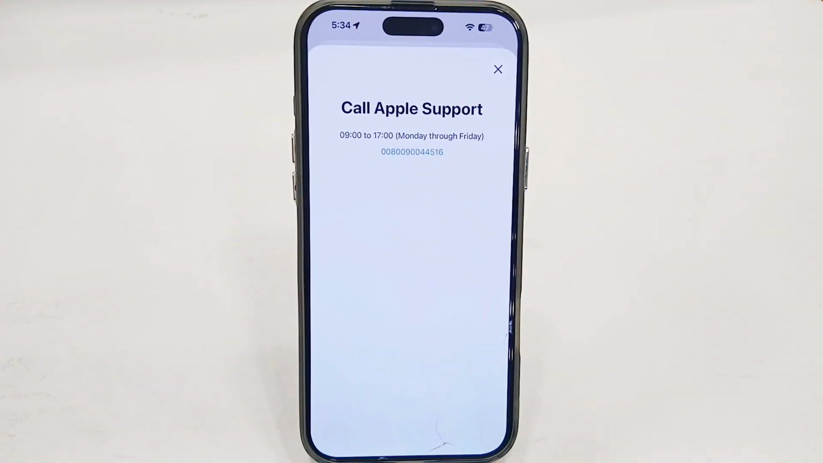After that, you will find a phone number. Whenever you want to talk, you have to simply dial this phone number and you will be connected with an Apple Support team member. You can discuss your issue and get official help from there. So after that, your issue will be fixed.